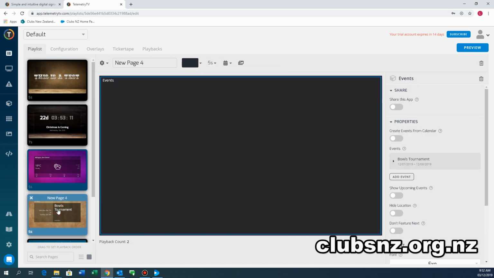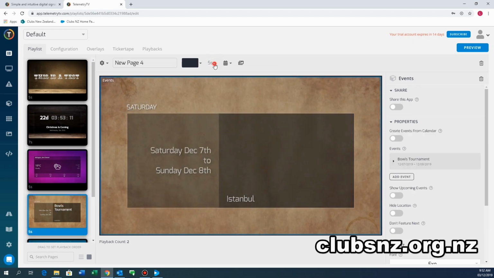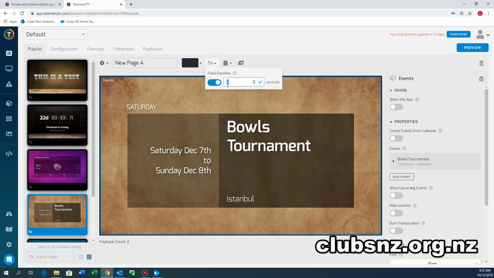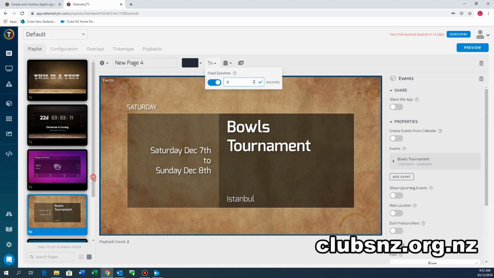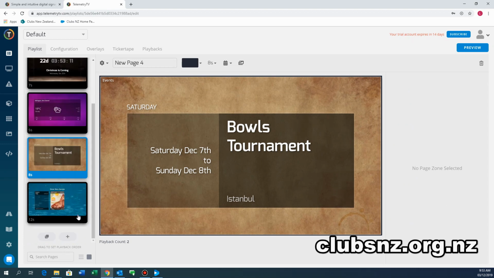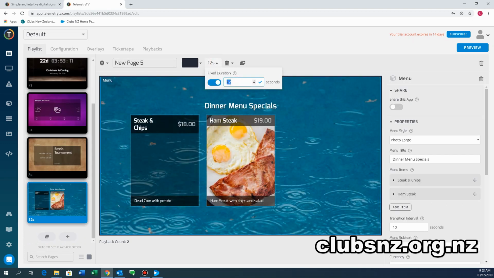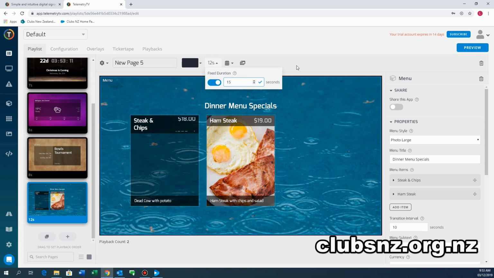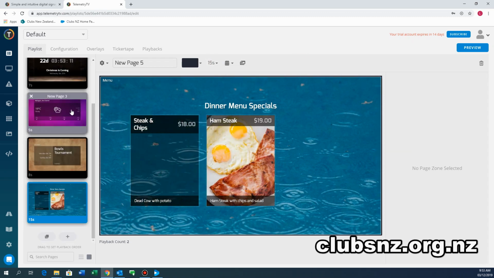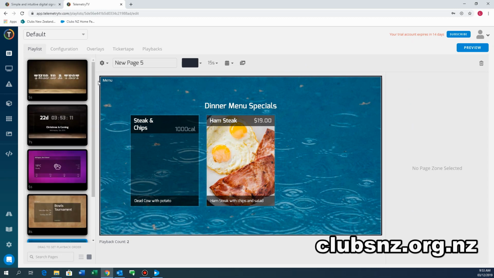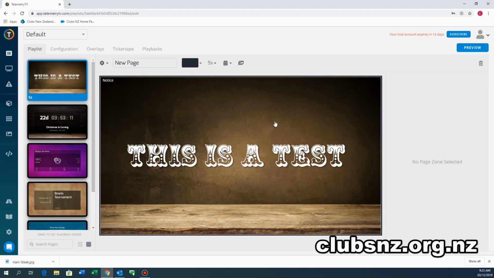Go to the bowls tournament. We want to set this one to maybe 8 seconds, and then scroll down to our menu, and want this one to be a bit longer. We'll make this one 15 seconds. And that's set all our different timings for each page. And then what we need to do is set up our player. So we've got the playlist sorted. We need to set up the player on whatever device we're using to play it on the screen.